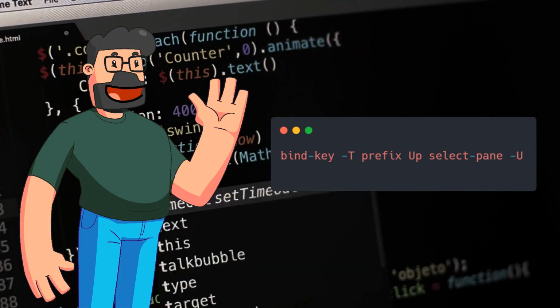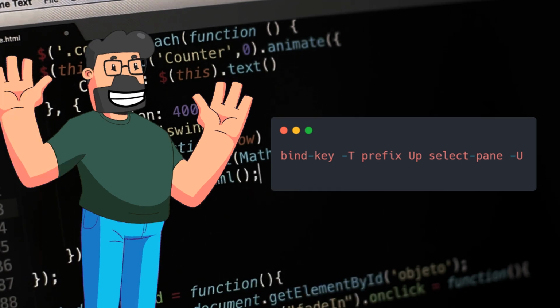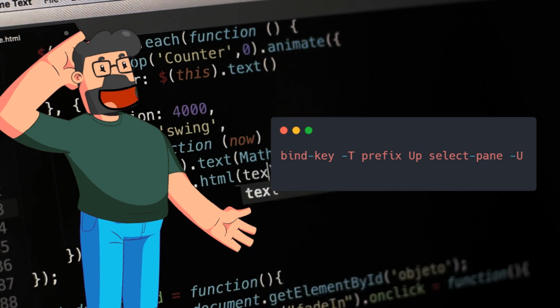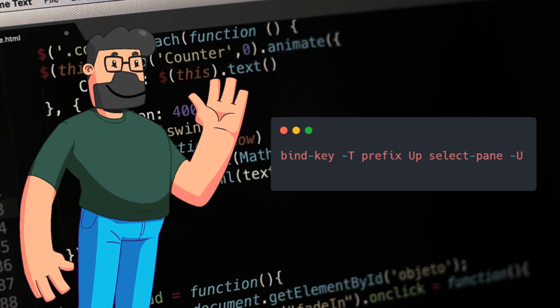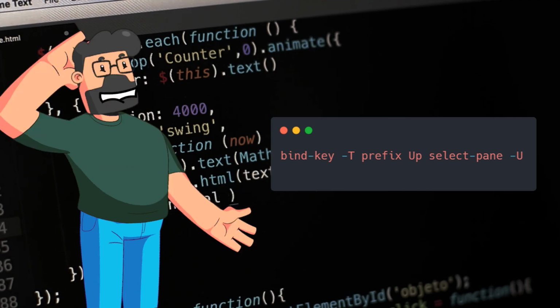By adding the line bind-key -T prefix Up select-pane -U to your .tmux.conf file, you can modify the binding behavior. This adjustment removes the -r option, eliminating the unwanted delay between consecutive up key presses. This tweak effectively disables the feature causing the pane switch and ensures a seamless transition to the upper pane with just a single up press.